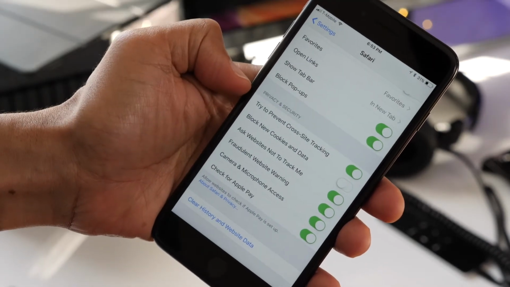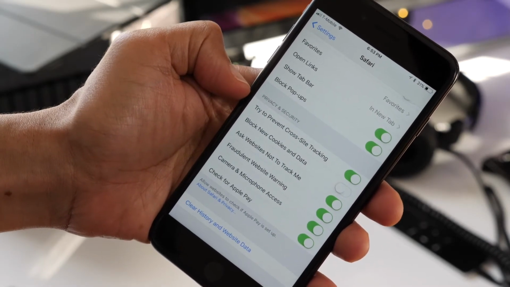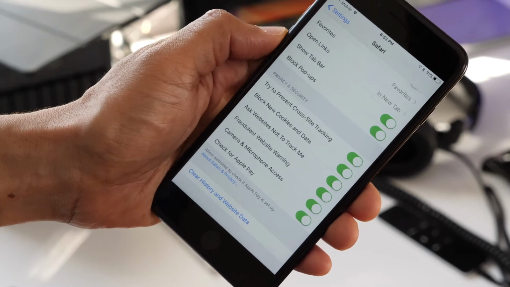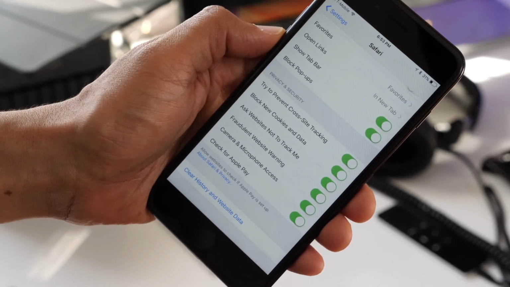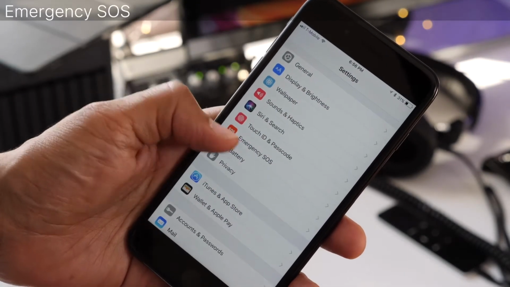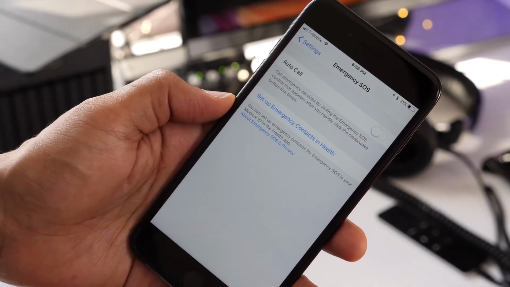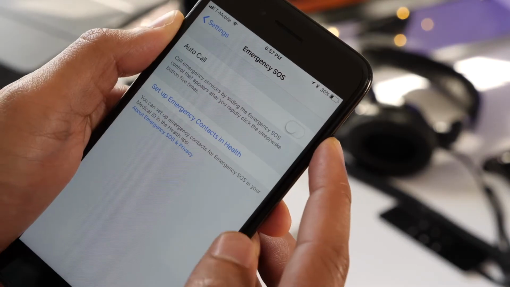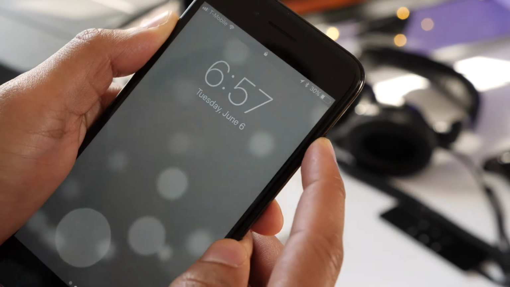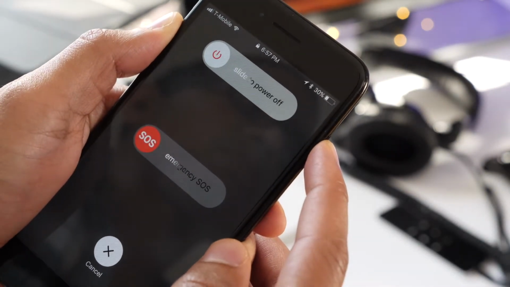There's a new try to prevent cross-site tracking option in Safari's preferences. This is something Apple noted during its WWDC 2017 keynote. There's also a new emergency SOS feature that you can activate by pressing the sleep button rapidly 5 times in quick succession, like that.